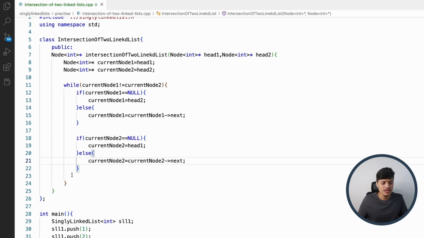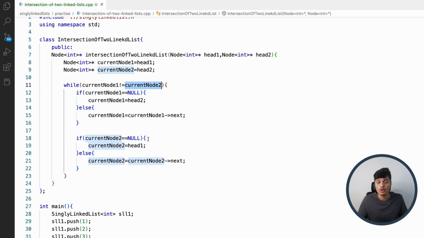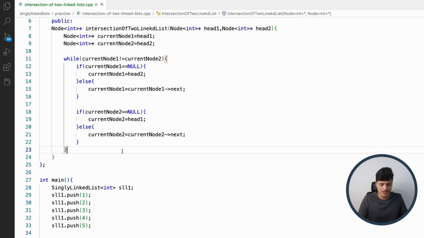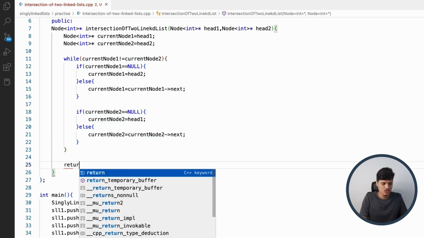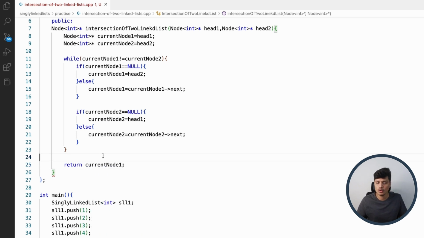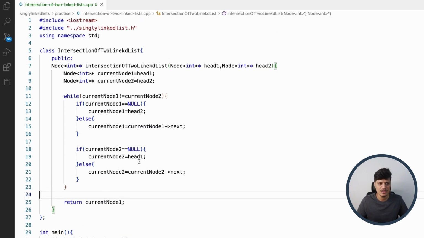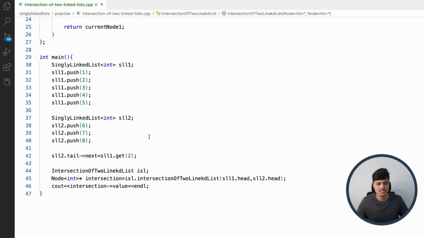Okay, once we execute this while loop, if the current node 1 and current node 2 become equal, that basically represents the intersection point between the two singly linked lists. So we can simply return either current node 1 or current node 2, as they both will be pointing to the same node. Okay, so that is the effective way of finding and returning the node at which both singly linked lists are intersecting. Now let's call this function and validate.